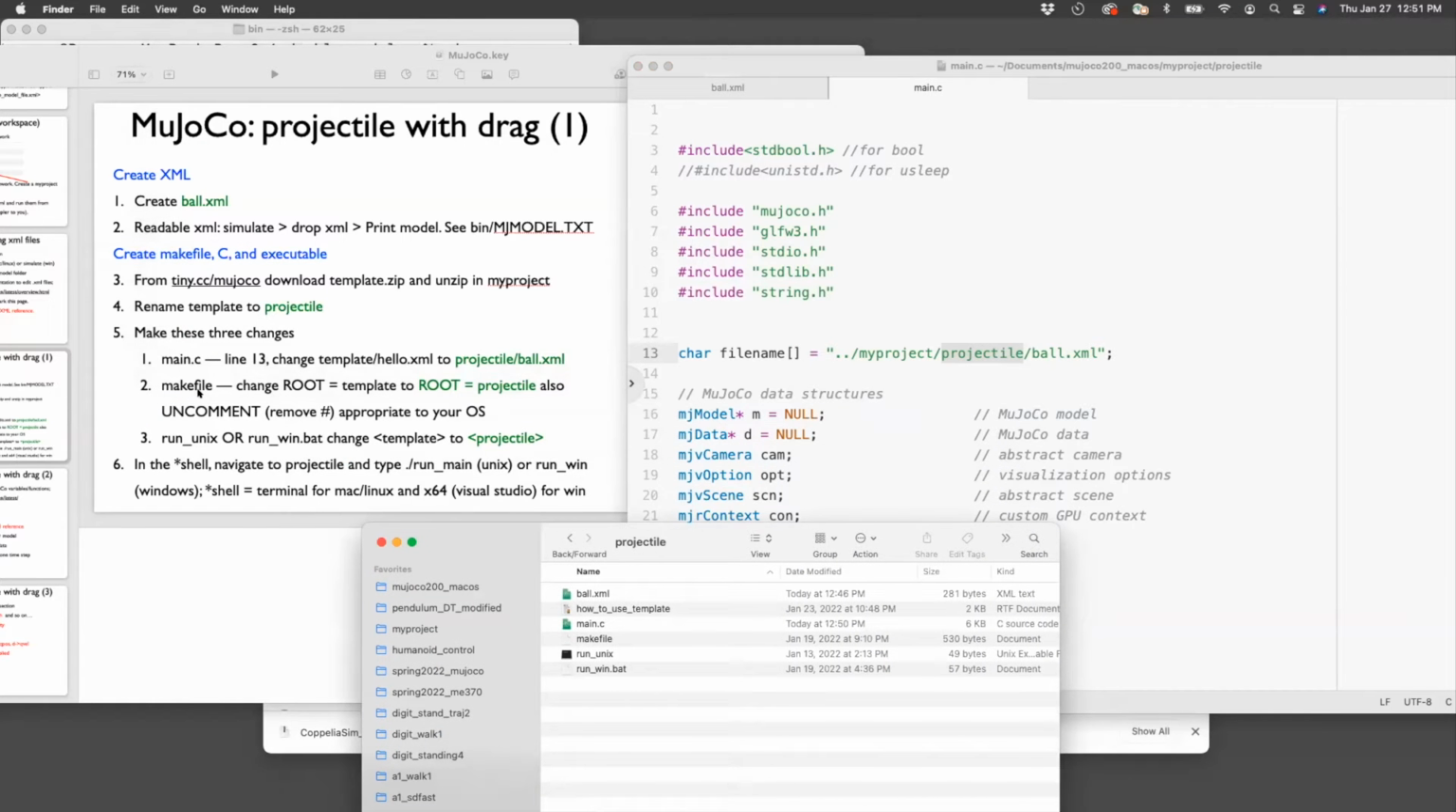Okay, the second thing is you need to open the makefile, which I've also provided here. Open the makefile.